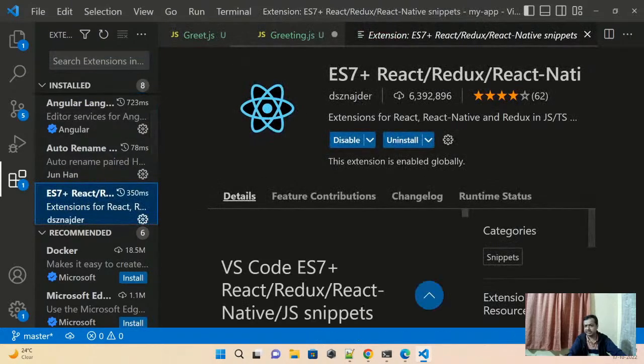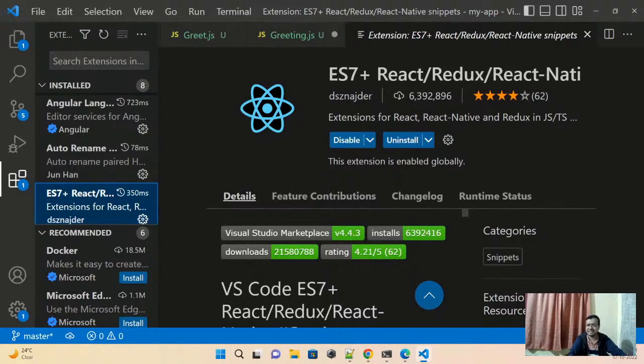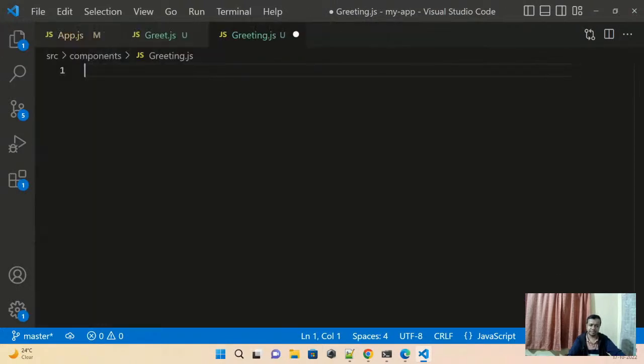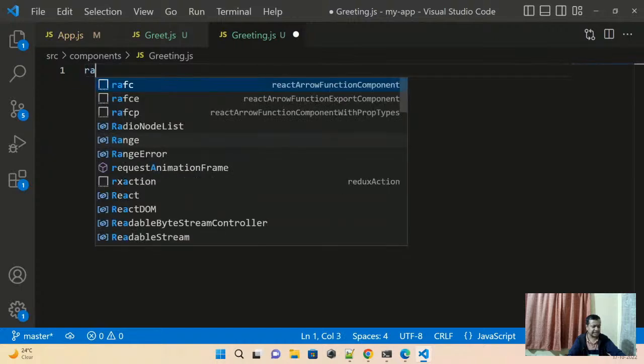So you install this extension. It's a very good extension. You have to install it, and then there are some shortcuts. If you are working in React for a long time, only 3-4 shortcuts are there. You will understand it, it is not that big. So for a functional component, the shortcut is known as RAFCE.